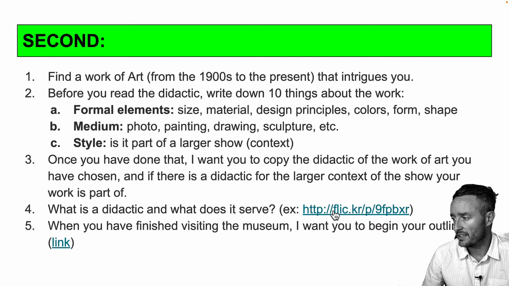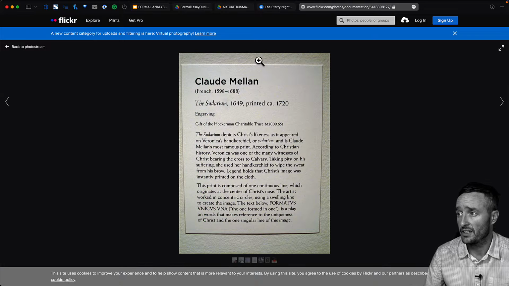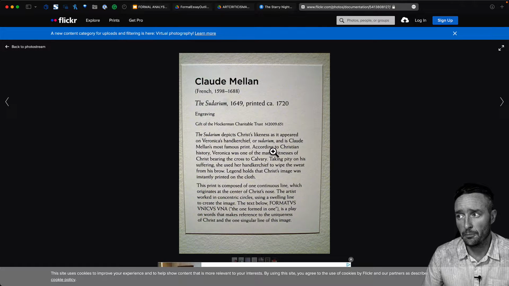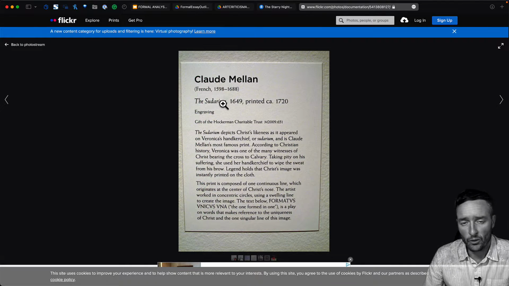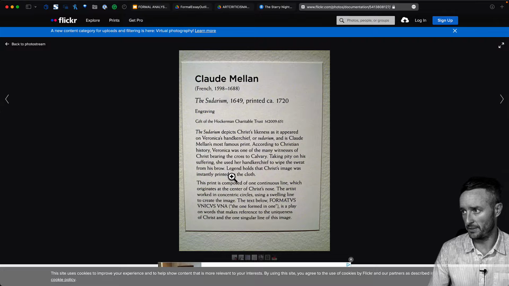A didactic looks like this, just so you have some reference. They usually look like a little plaque next to the artwork itself, and give you the name of the artist, their living dates, the artwork's name, when it was completed, and then the material that was used, sometimes who gifted that artwork to the museum, and then a text description.